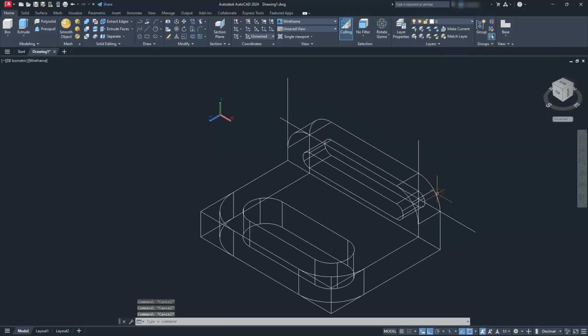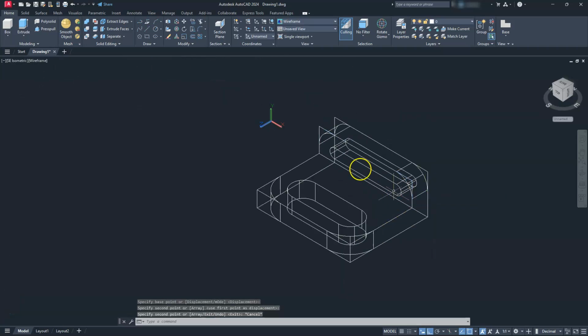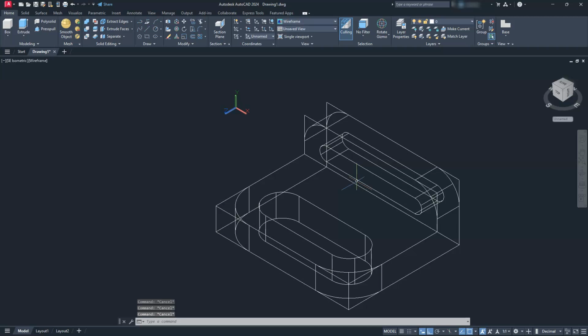Let's go ahead and trim this off. So back to the trim command. And I'm just using TR for trim. Kind of saves you a lot of time there. Let's go ahead and select these two lines here, as well as these two on the other side. Copy them. And I'm going to go from this endpoint to that endpoint. All right, let's go ahead and finish this off with a line going right across. And do the same on the other side.